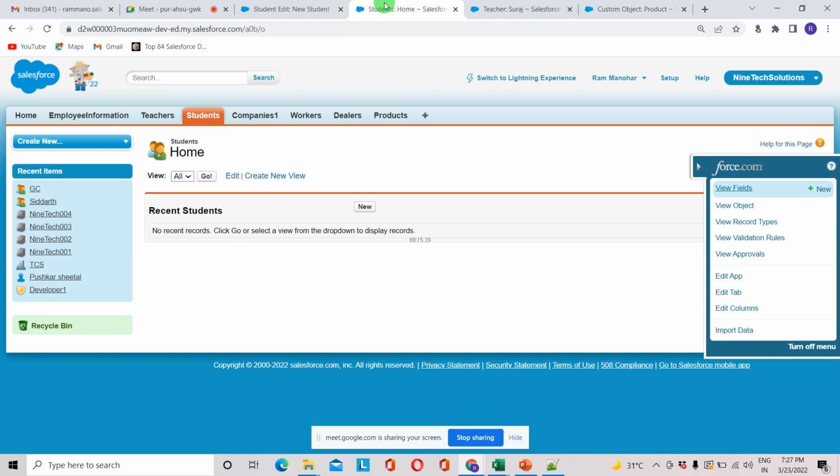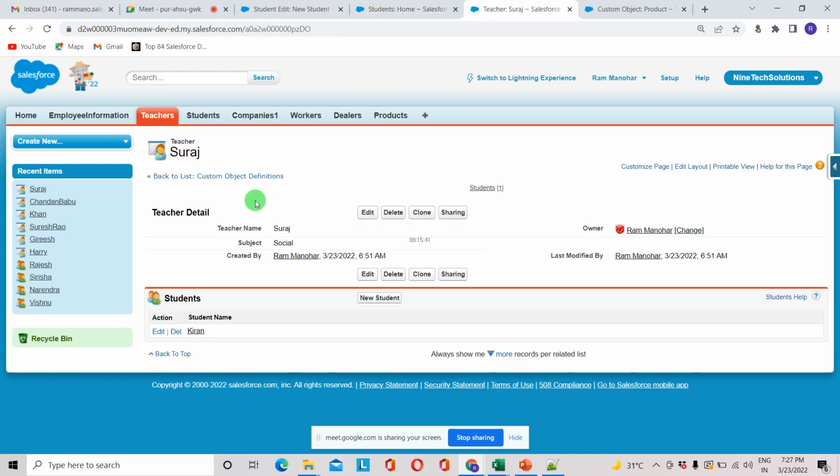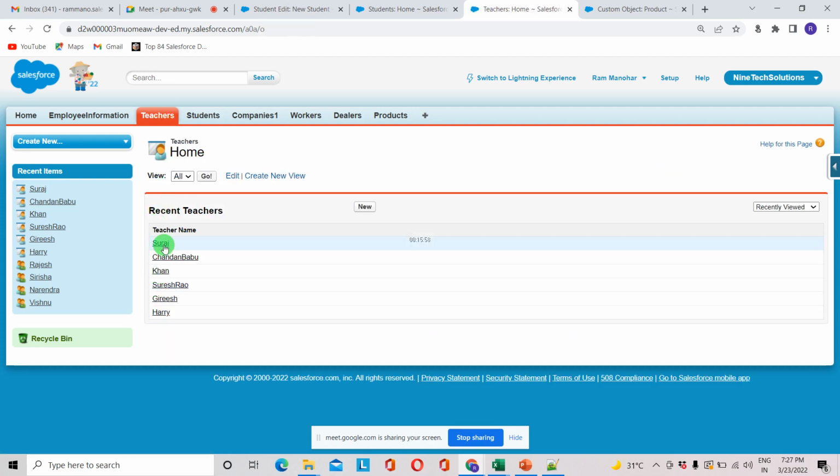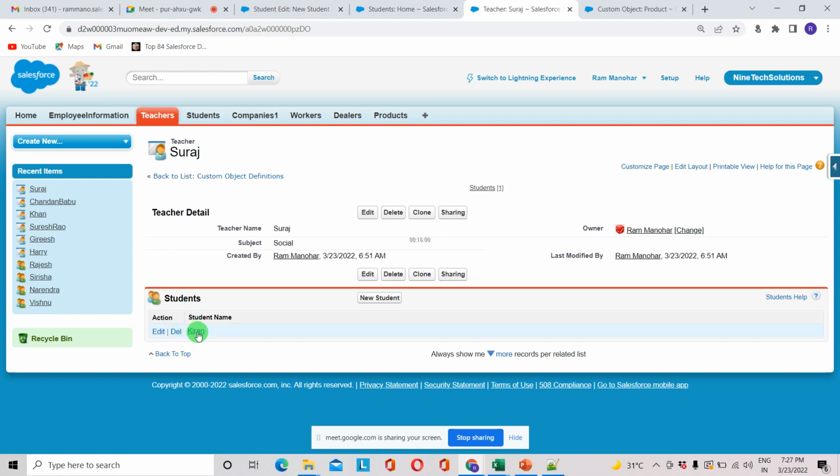While we are creating a lookup relationship, this is very important to us. In lookup we have this one disadvantage, that in case we delete the parent object, I mean parent record, the child record won't be deleted. See, we can see that. So for Suraj, we have only one student, right? So delete Suraj.